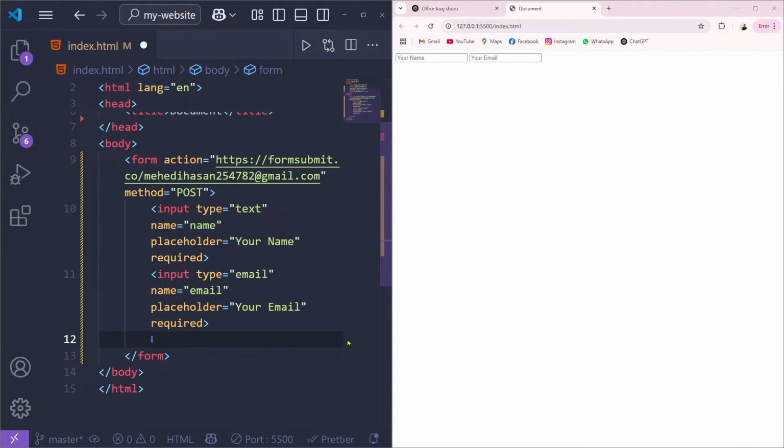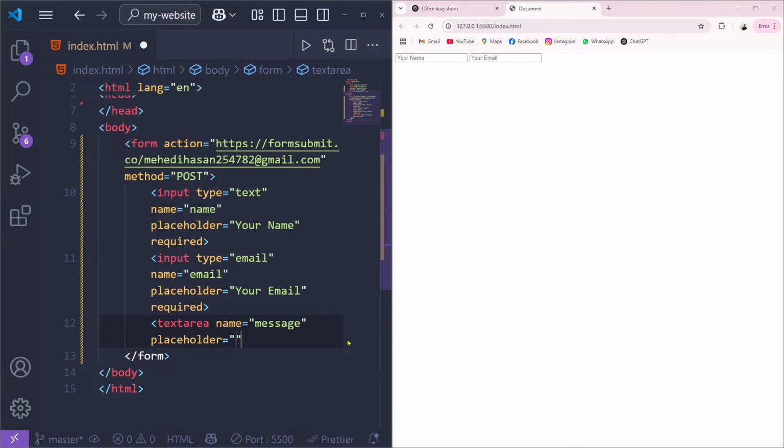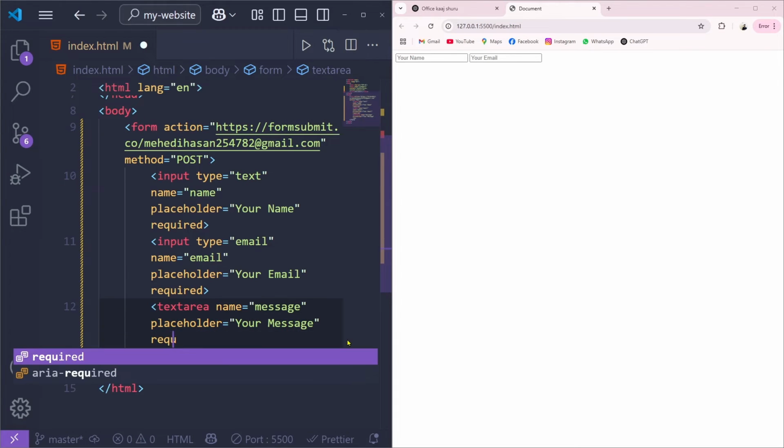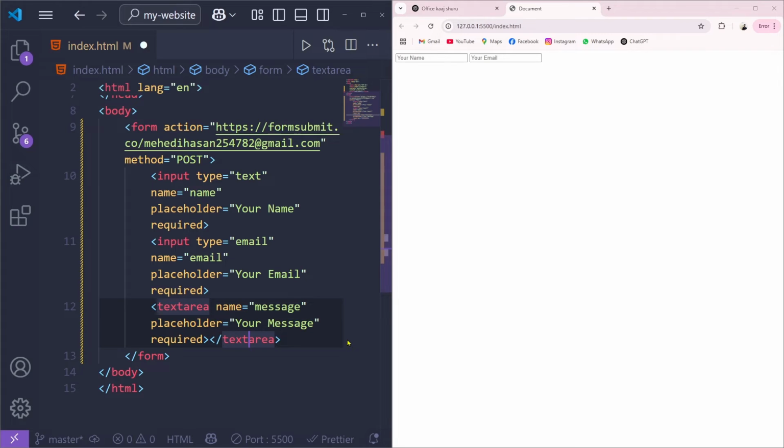And then we have to type another input, and then we need to type here textarea. So we're going to add a textarea box and name it as message, and give the name, and give a placeholder. In the placeholder we can give your message. We can make the Y a capital letter, and you can set it as required, give the angular bracket, and that's it. If we save everything, as you can see, we added a message box over here.